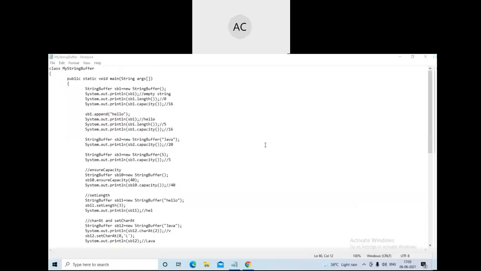Today we will discuss the StringBuffer class. In case of String, we have seen that we cannot increase the size of a string once it is created. But in case of StringBuffer, it is possible to increase or decrease the size of the string buffer. So String is a fixed length and immutable character sequence.